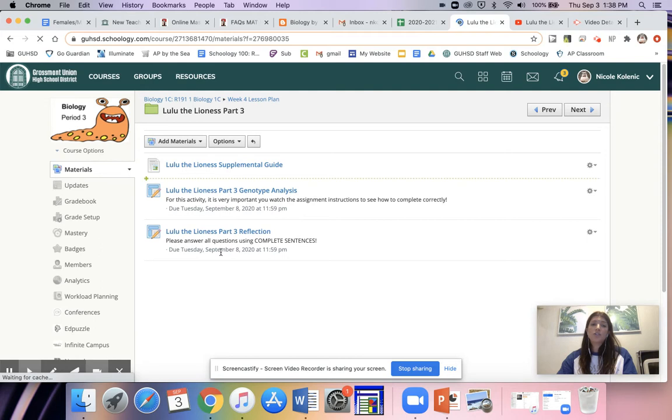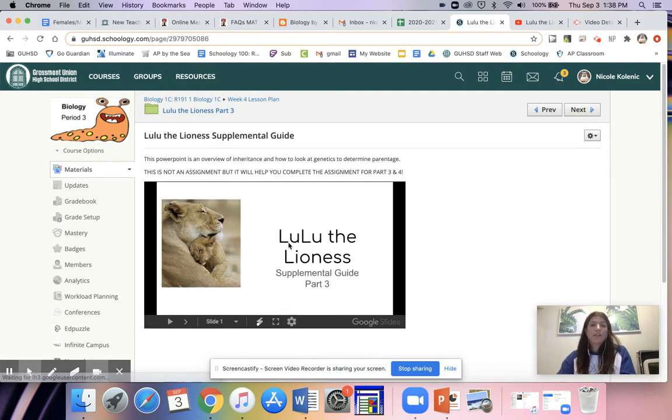If you're having a lot of trouble doing this assignment, what you should do is have the Zoom video open as you do the assignment. It'll help you. But you're going to have 3 different things. You're going to have a supplemental guide. This is going to be a PowerPoint. Here we go, it's already embedded in here.